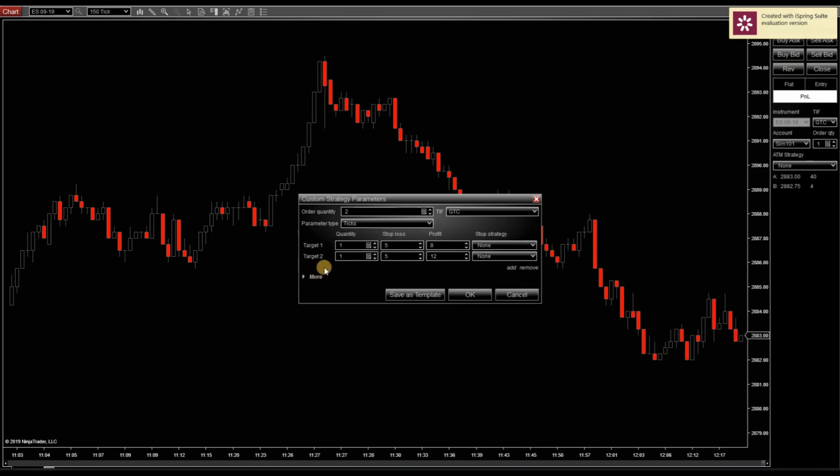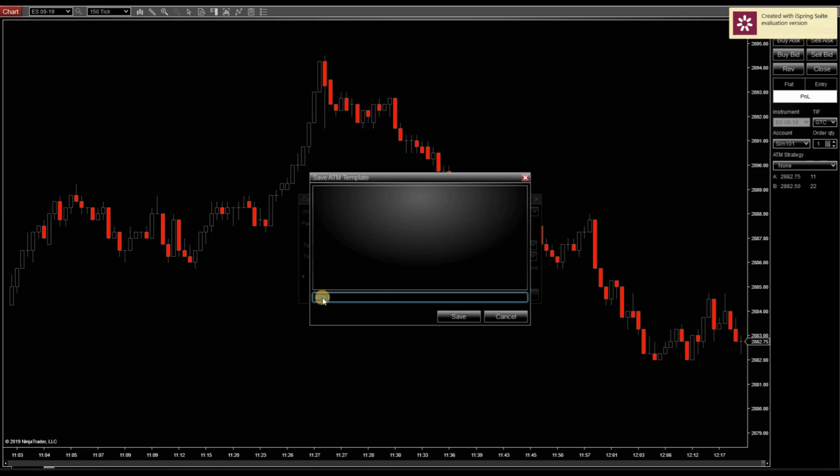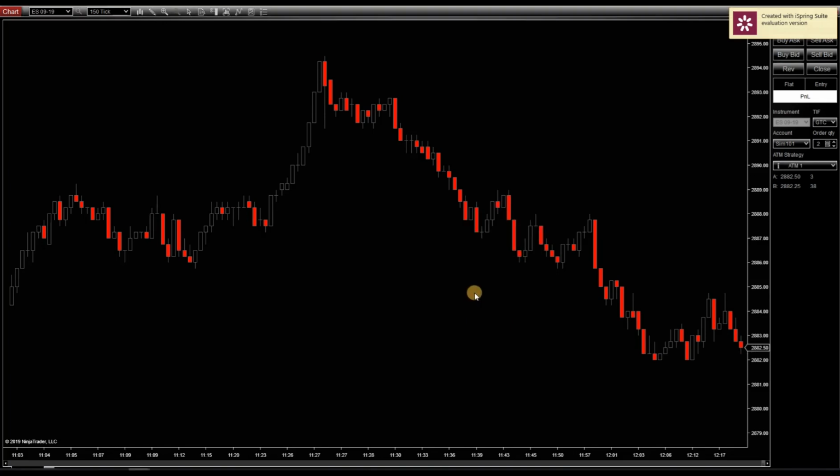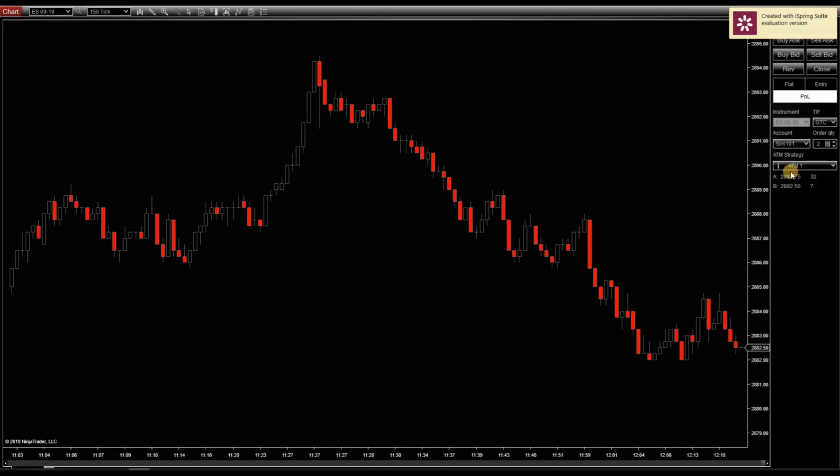Okay, so once you've got your ATM strategy set, you can then save it as a template. Create a name for your template, select Save, and then select OK. Now back in your Chart Trader panel, you'll see our ATM strategy has been created.